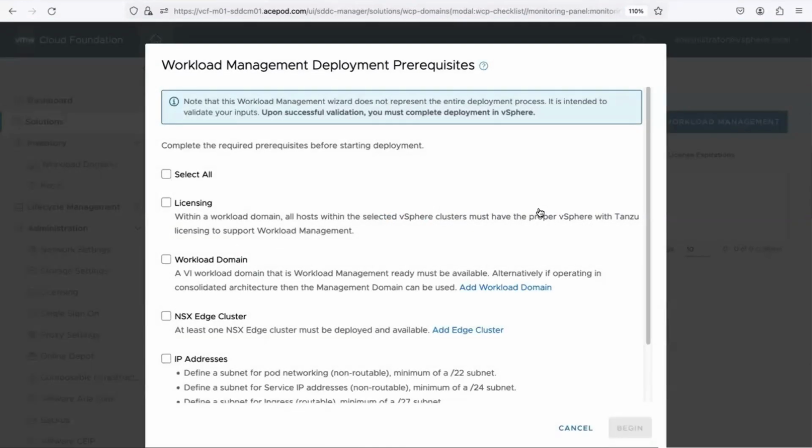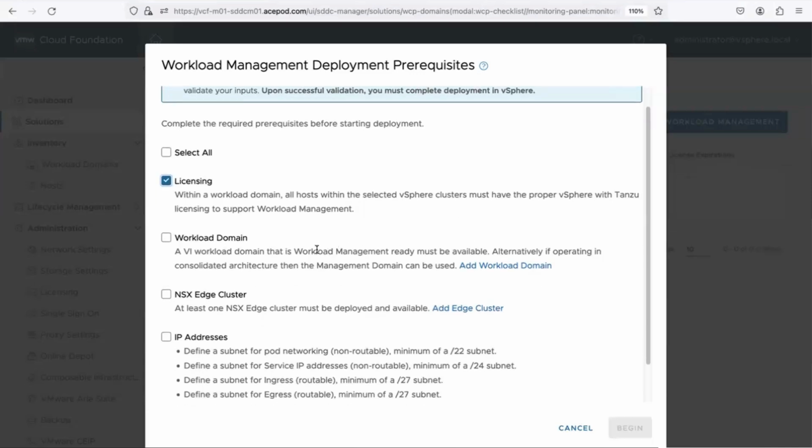SDDC Manager presents you with the prerequisites that you need to have. The motivation behind all these prerequisites is to make sure that when you start deploying, it will be successful. These are all the checklists that SDDC Manager goes and checks. For example, you need to have your licensing. You need to have a workload domain, whether you are using the management workload domain or a VI workload domain.